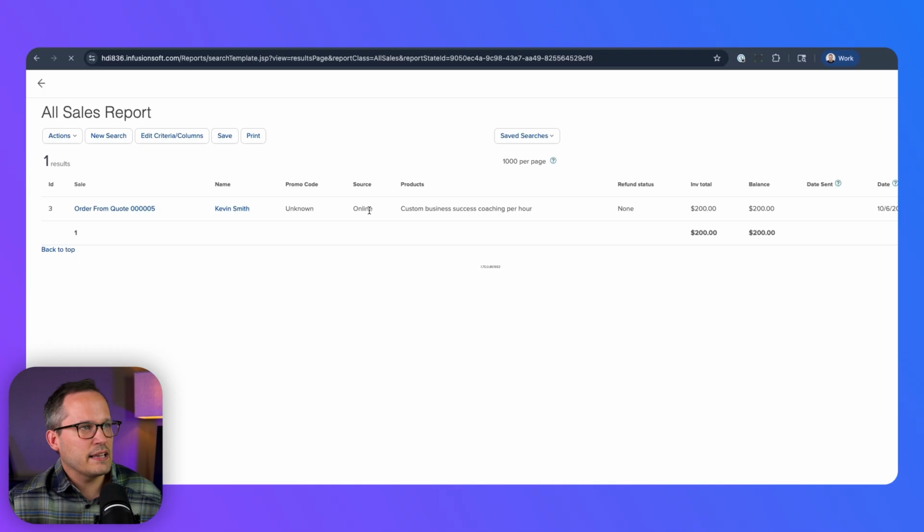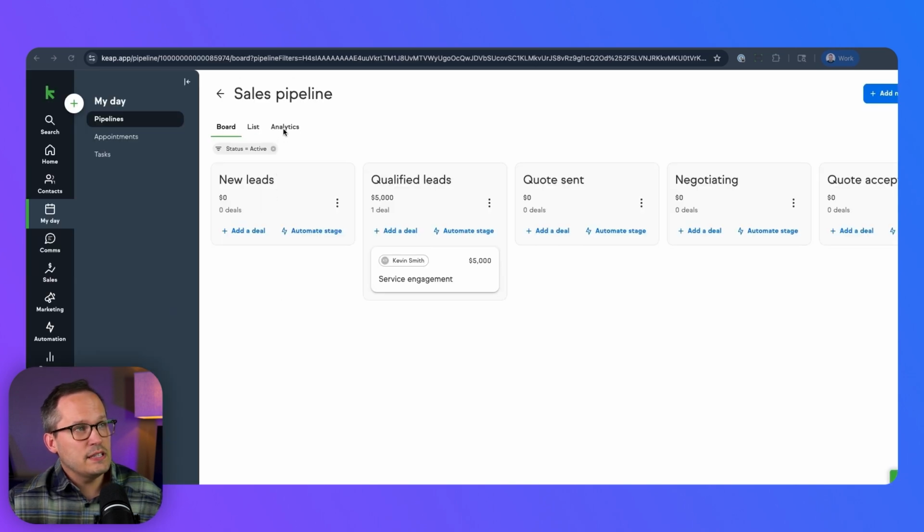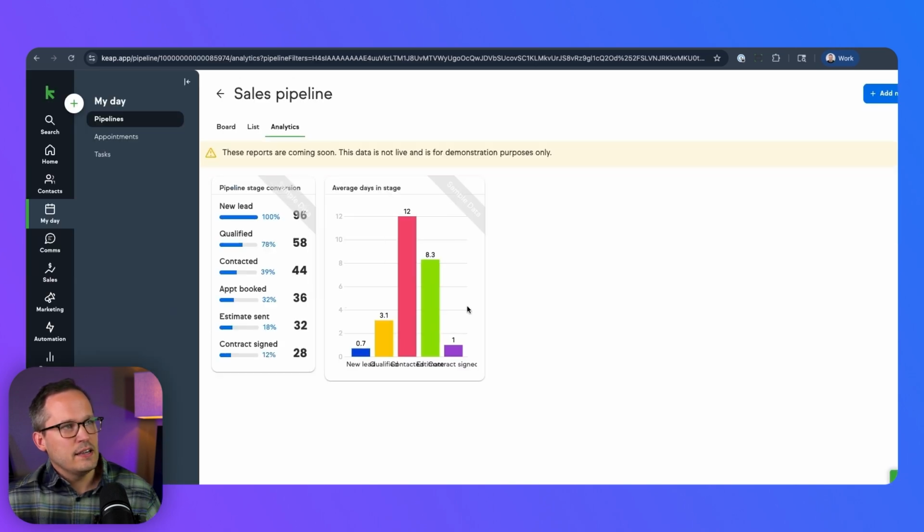These reports, if we click into them, are very old school report lists of things rather than some really nice visualizations. Now back in our pipeline, we do see this new tab for analytics, which signals that some new reports are coming soon to help us better track our sales pipeline.